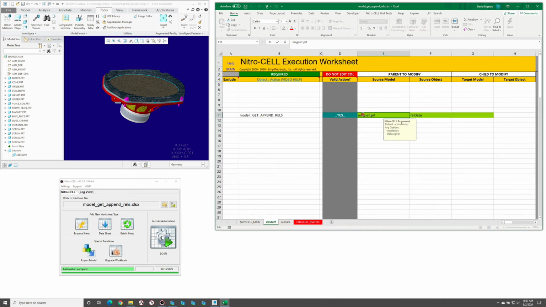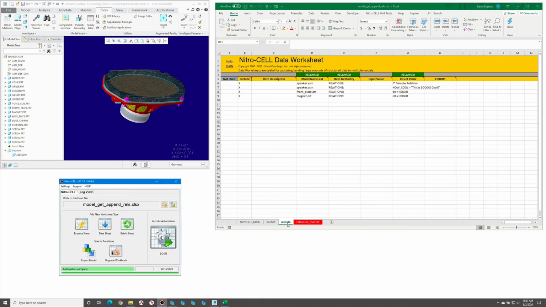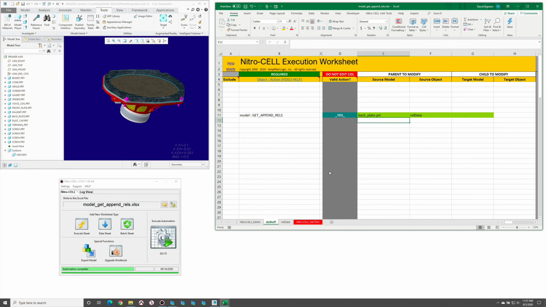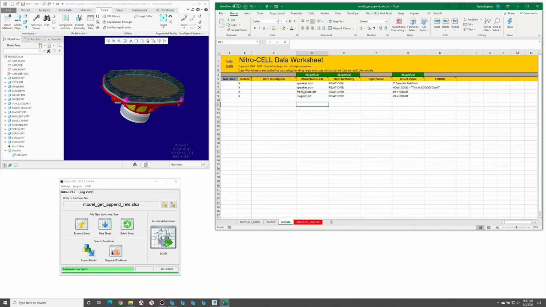If we chose a model that didn't have any relations in it, let's say, I'm pretty sure that the backplate does not, backplate.prt, and run that. If there is no data to be written, it's not going to write it. So this is just a function that can append that information to here. Then you can use normal Excel functionality to work with it.